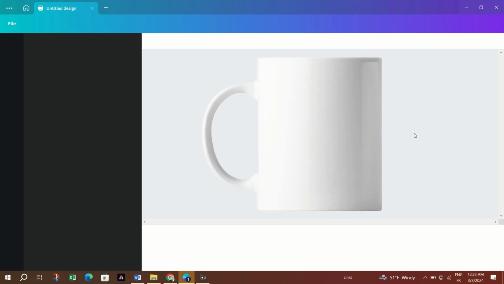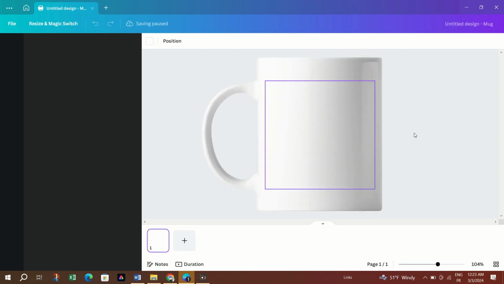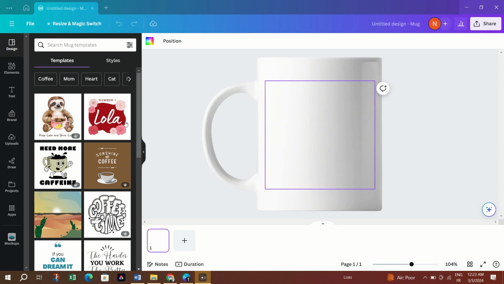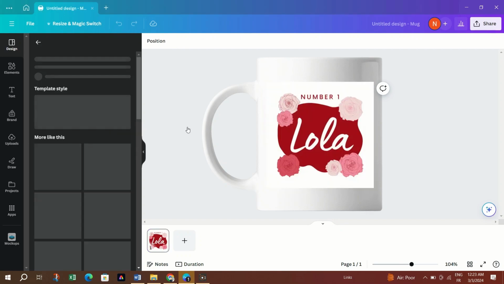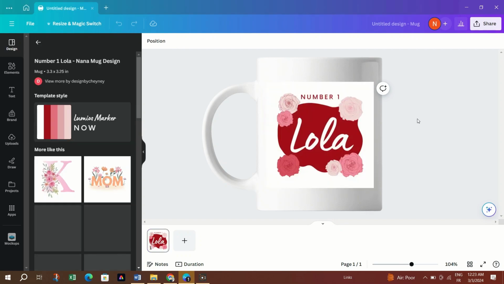Once you find the mockup that aligns with your vision, click on its thumbnail to proceed. This action will open the mockup in Canva's editor, ready for customization. With the mockup template open, you'll be prompted to insert an image or design into the mockup, and here's how.